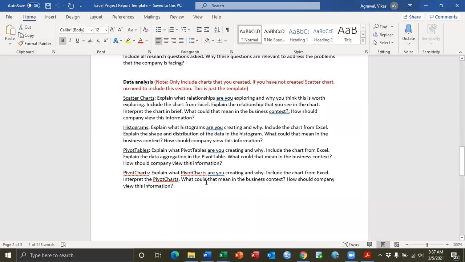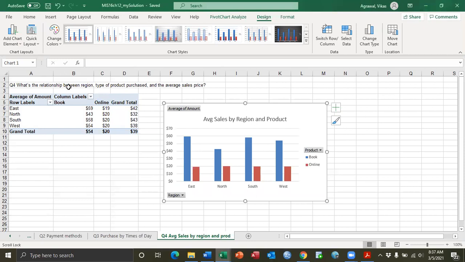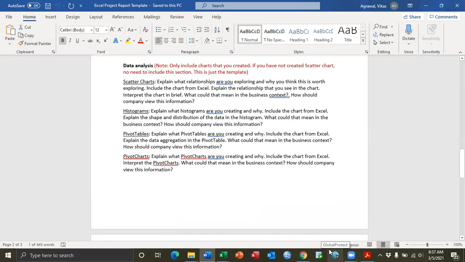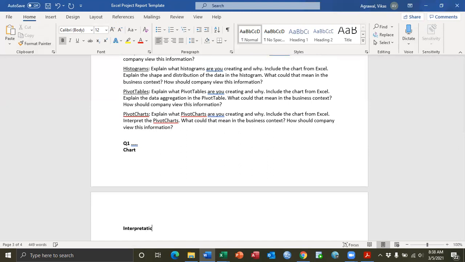What you're going to do here is you will write the question that you're trying to answer, very much like what we have here. Write the question, okay, and then provide the chart, and then provide your interpretation. So you first write the question here, like you're gonna say question one, and then chart, and then interpretation. Okay, this is going to be for every question.